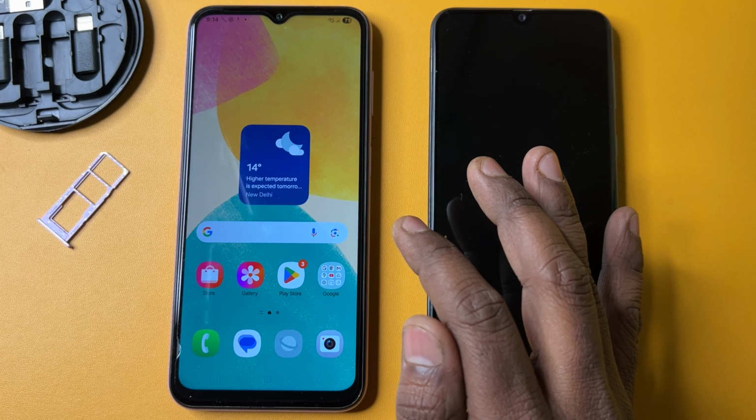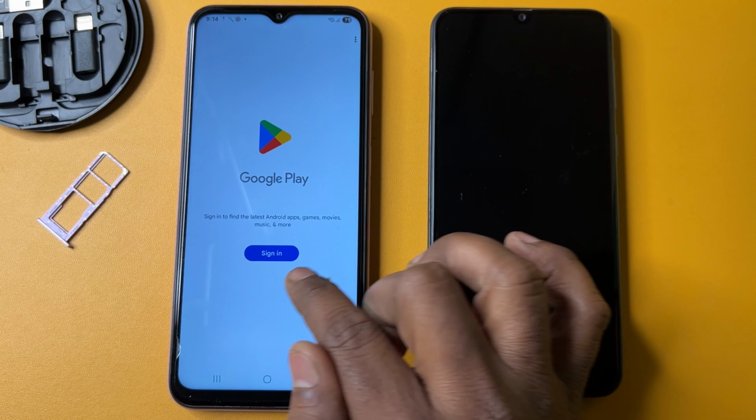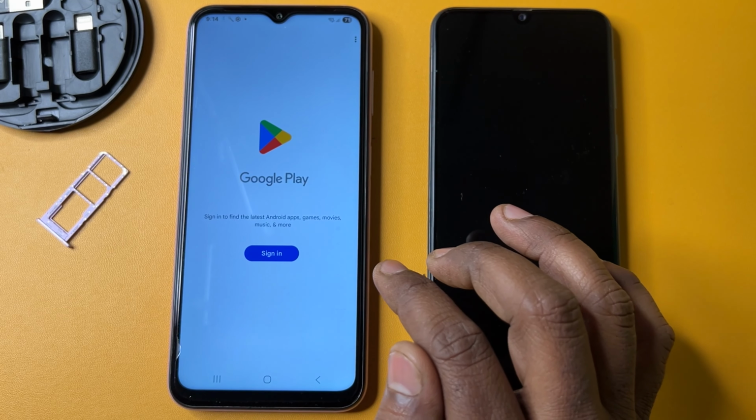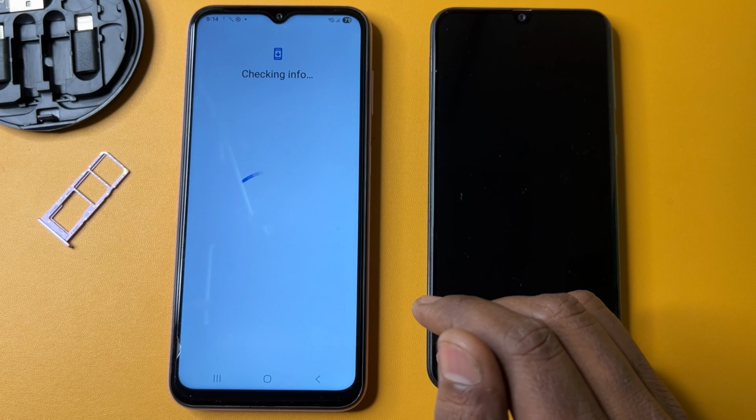So you can see here, after clicking the Google Play, you may be signed in with the new Gmail ID account details.